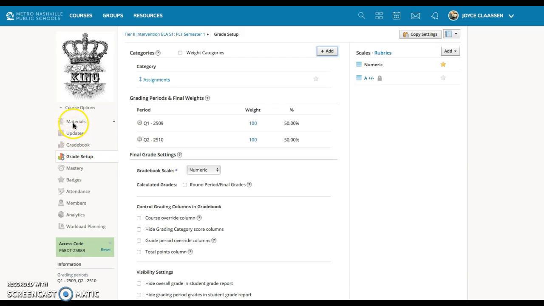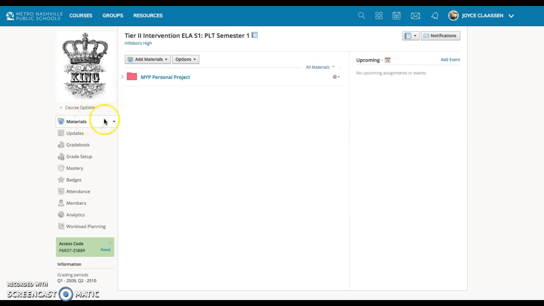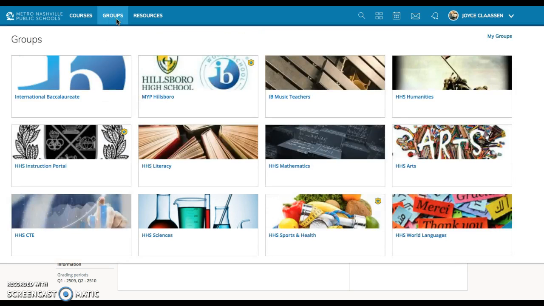Once you've done that, you can go back to your materials class, or materials section, and you may or may not have this folder. If you don't have this folder, there's a really easy way to get it. Joyce Klassen always builds her assignments in your MYP group. So go to Groups, find your MYP Hillsborough group. If you don't see it here, you may have to click on My Groups and select it that way.